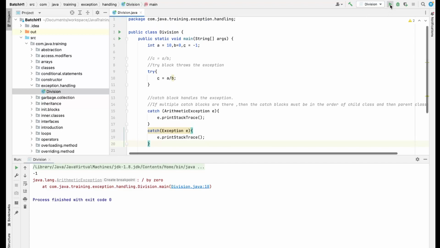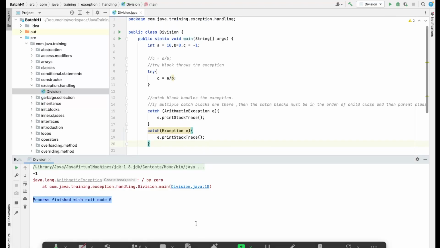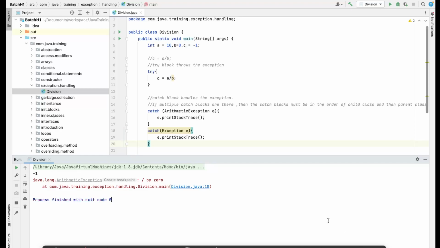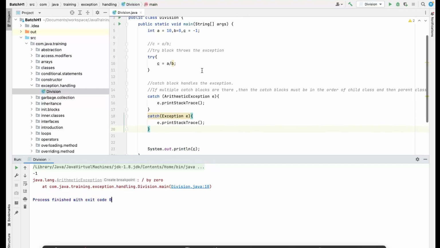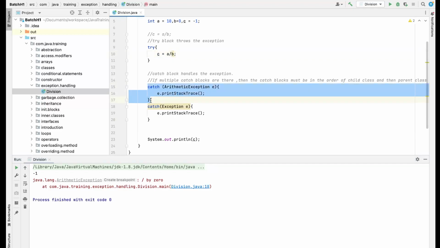Once you run this program, you will see that the process finished with exit code 0. When you see this exit code 0, that means it is a successful completion of the program. Means we got an exception at line number 10, but we had tried to handle this and we were able to handle this.